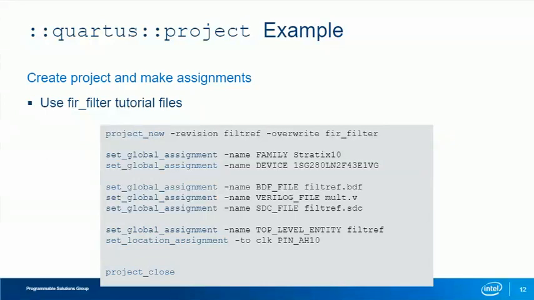Next, the script uses set_location_assignment to assign the signal name clock to pin AH10, a global clock pin on the Intel Stratix 10 device. Depending on device support, you can also assign signals to I/O banks, locations, and edges of the device.